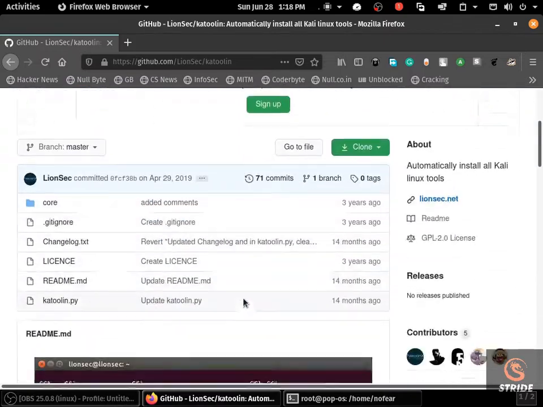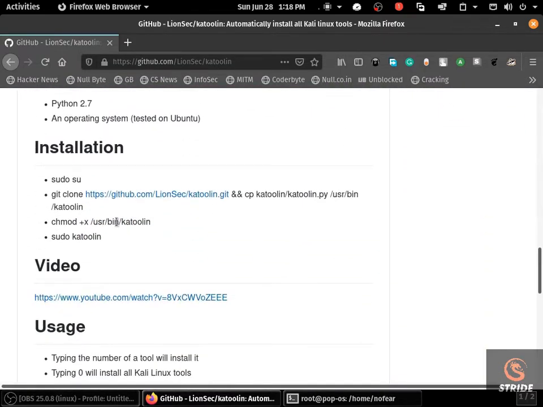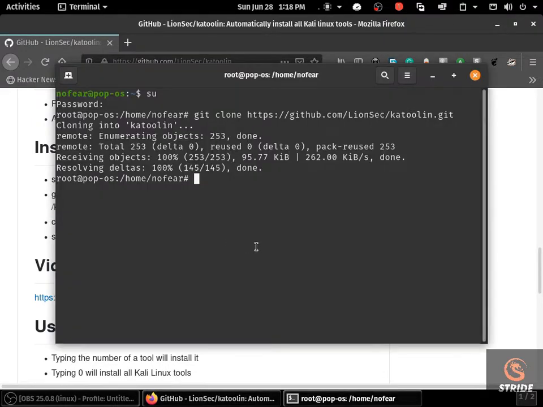As you can see, if you scroll down, the instructions are git clone, and it should be copied to the user bin, and that is what I'm going to do. Copy.